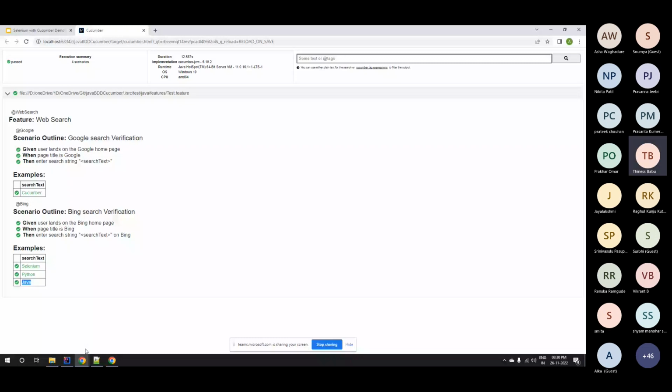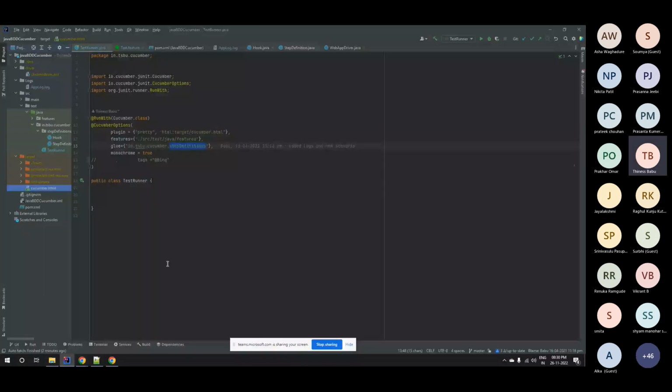Any doubts so far? If you have any doubts, you can start. If anything needs to be repeated or any part was not followed, the floor is open for questions. If there is something about Java, Cucumber or Selenium, please let me know so that we can address it.